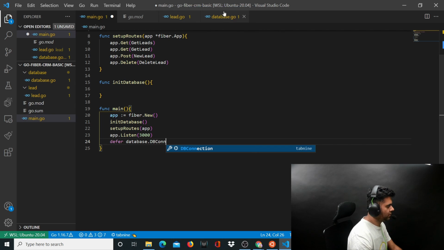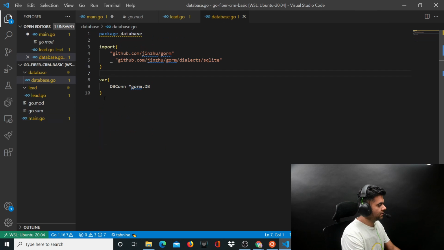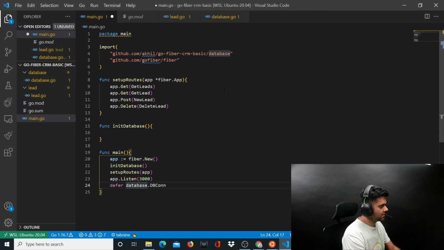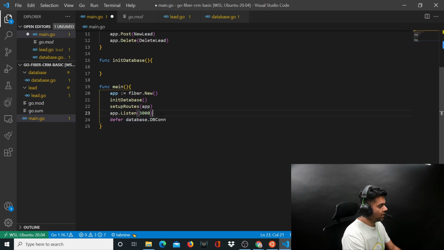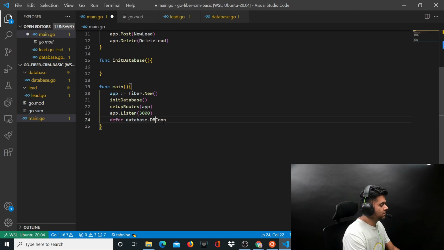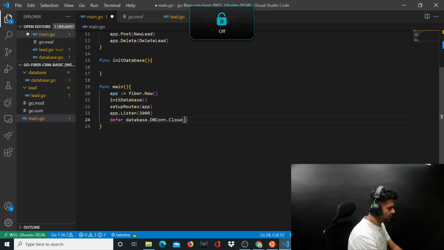So we've just defined the DB connection variable, right? So you want to say database, which is your database package, which we are accessing using this database.db connection, which is the variable that you just created, which is of type gorm.DB, remember. So you say database.DBConnection.Close at the end.